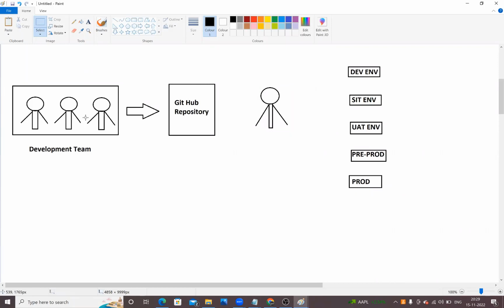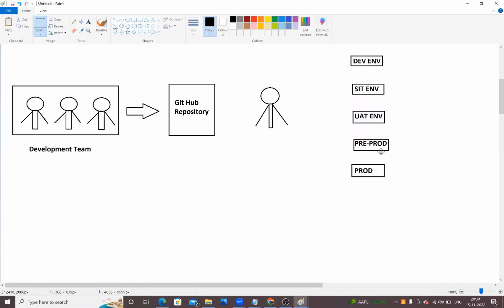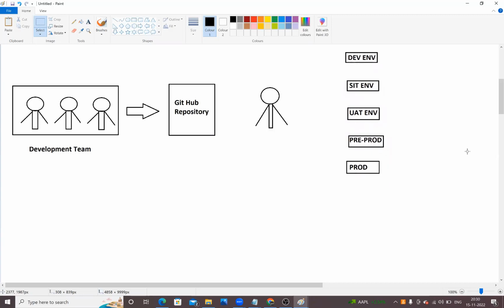See guys, developers implemented the code and uploaded the project into this GitHub repository. What DevOps engineers need to do is take the code from the GitHub repository and deploy the project into the development environment, SIT environment, UAT environment, pre-prod and production, guys. In the companies, we will deploy the project in multiple environments, not in a single environment.